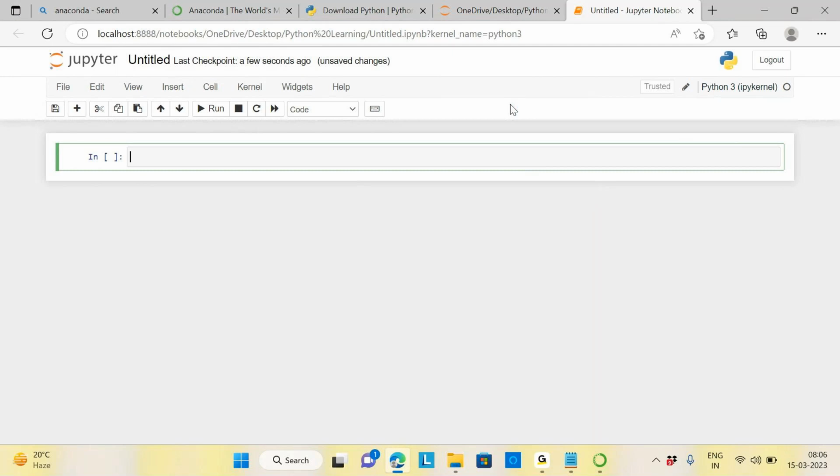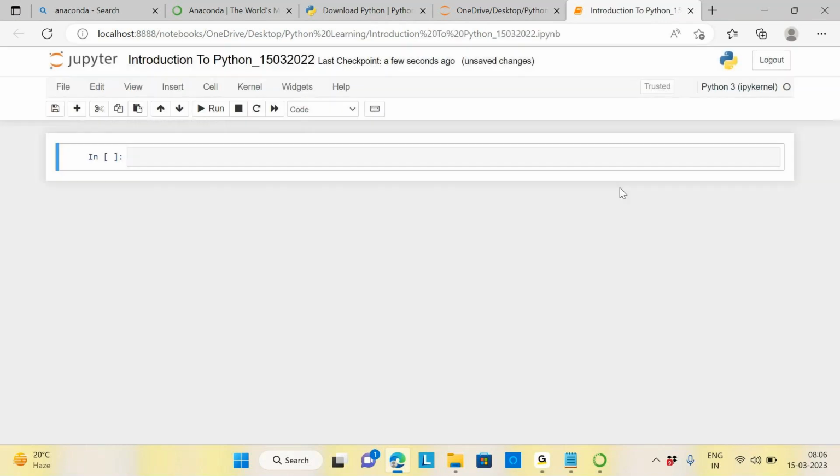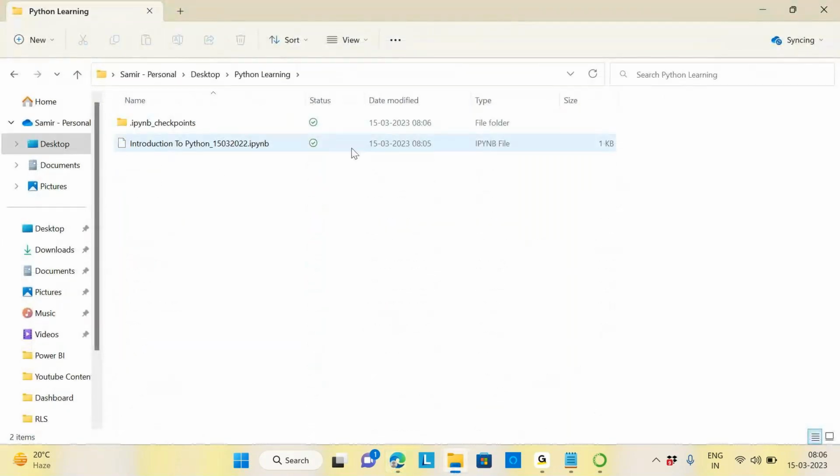Make sense? Now here there is an Untitled label, right? Just double click on that and you can put a notebook name. Suppose today I say Introduction to Python. And you can put a date as well. Suppose let's take 15/3/2000. This is our first reference. Just rename this file. Now if you go to this folder, one file will be automatically created. See, this is the introduction file. This is the Python file. Making sense? Any questions up to now?